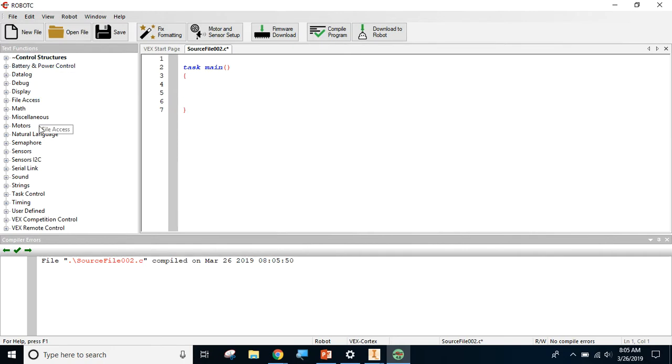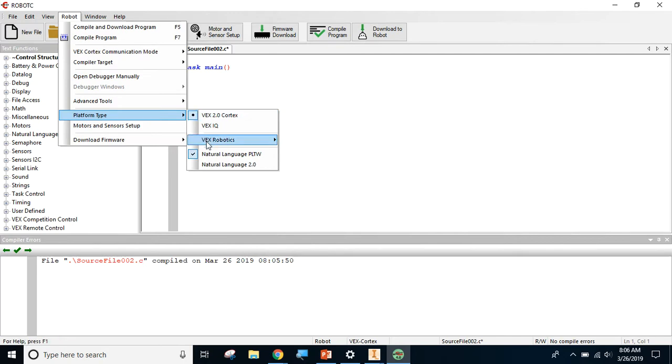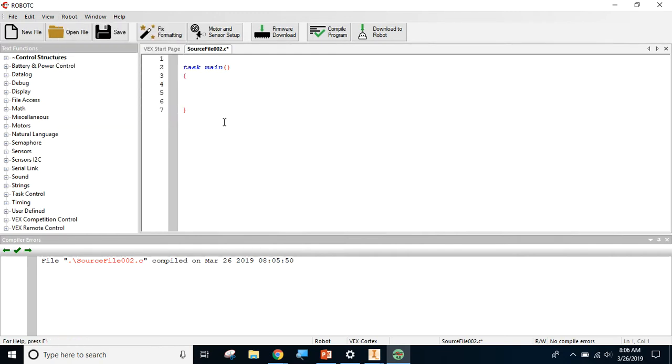I want to get you some of these different menus that I've got over here now. And so why don't we come up top to the robot tab. You're going to click on that, and then we're going to come down to platform type. And I've already selected them, but I want you to make yours look like mine does. And so first of all, let's come over here where it says Vex Robotics and make sure we've got the 2.0 Cortex selected. And now when you click on that, the robot tab is going to close.